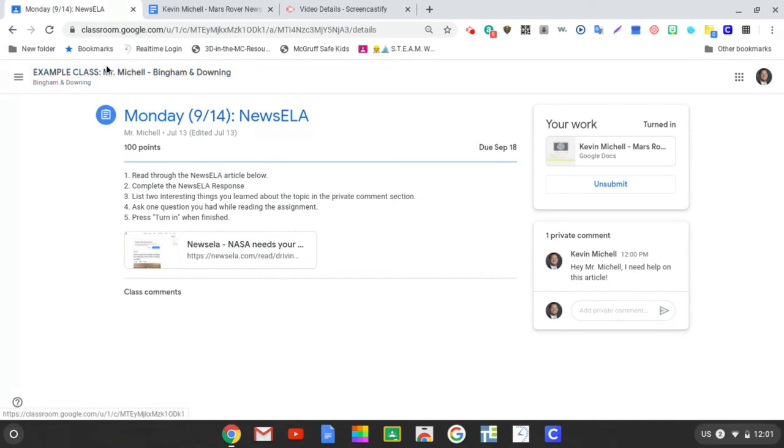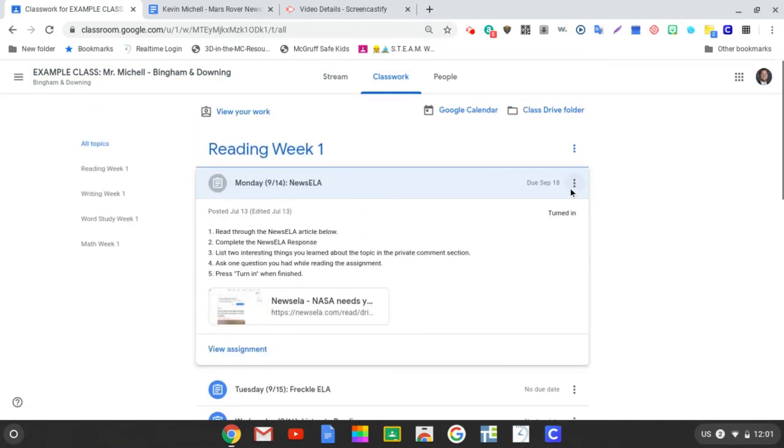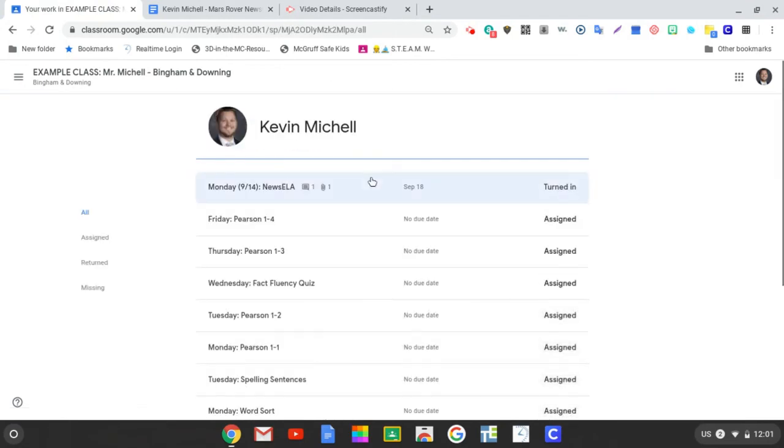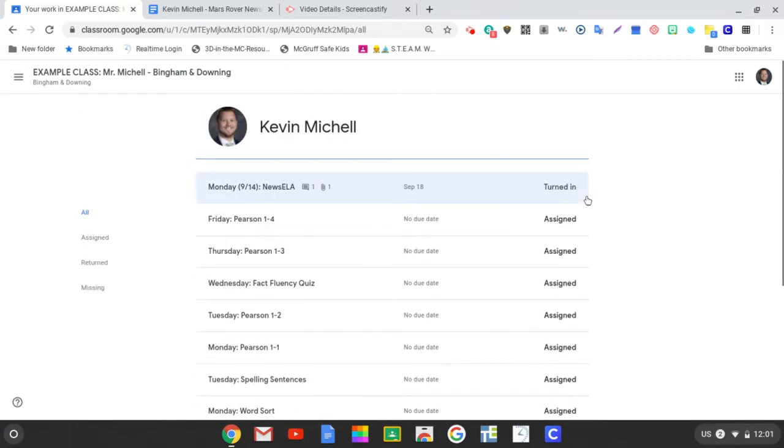Clicking back to the example class, I can go right back to the home page by clicking the title up here. It will take me automatically back into the stream. I want to be in classwork. If you go all the way to the top, there is another section that says View Your Work. If you click that, you can see all the assignments you have, what you've turned in, and anything that is assigned along with the due dates up top here.